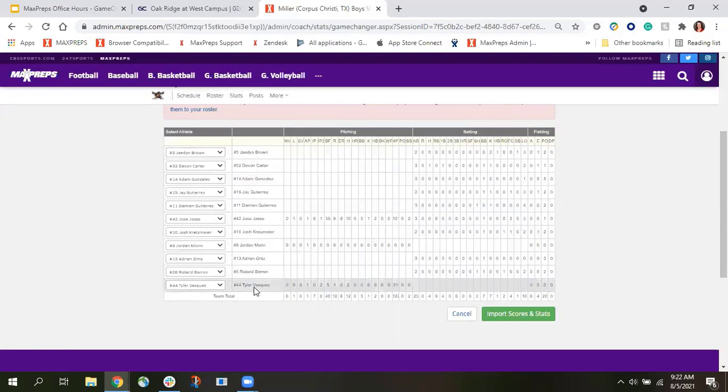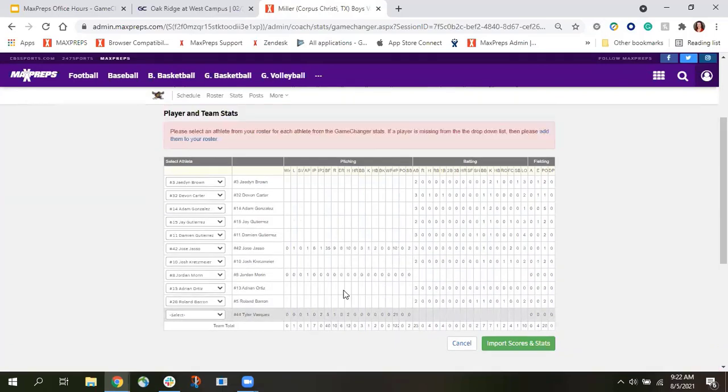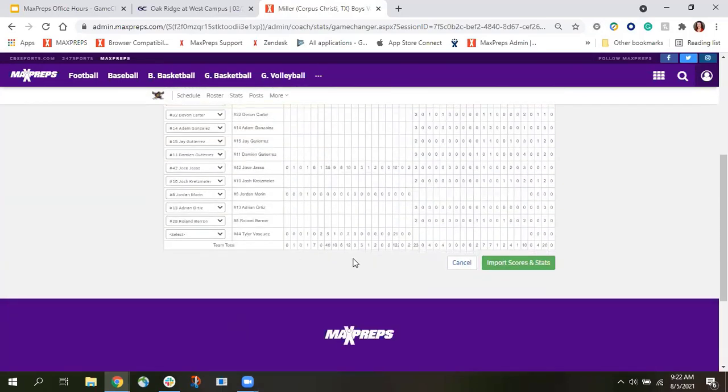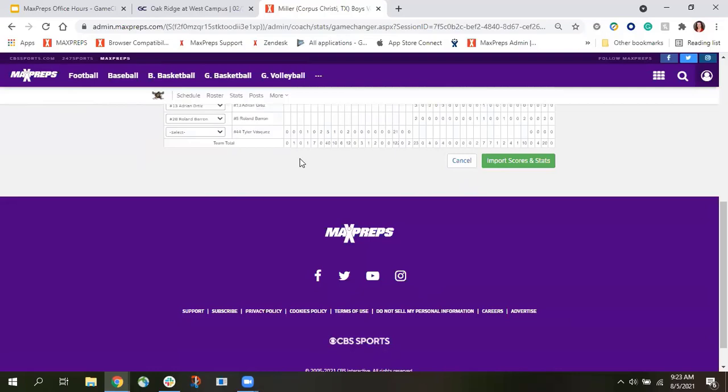So if you didn't have Tyler, number 44, on your MaxPreps roster, it would have this select filled out, and you would see this highlighted in red. So it would let you know that Tyler is not on your MaxPreps roster, so you can't match him up here to somebody on your roster, and you'll need to go in and add him to your MaxPreps roster before importing these stats. So then you'll come back here and you can import your scores and stats once you do match him up on your roster.